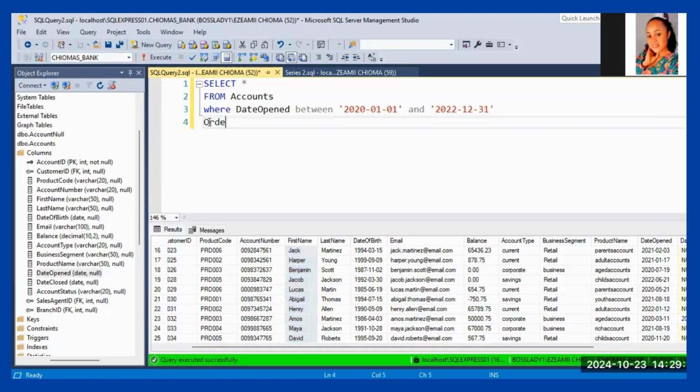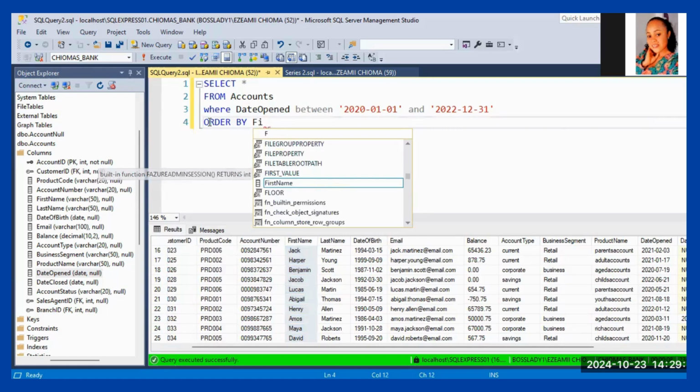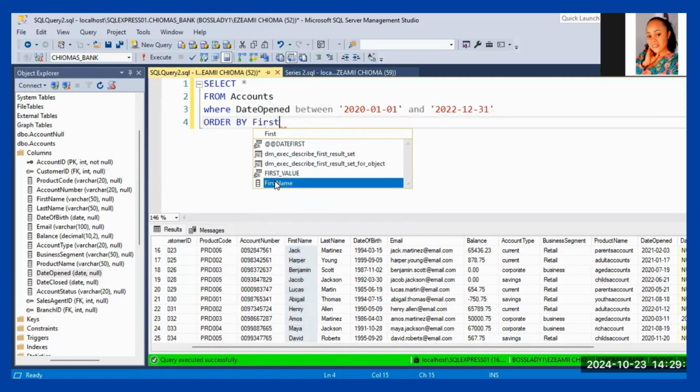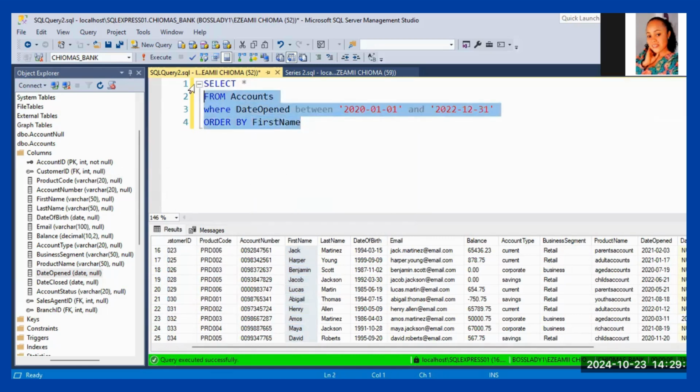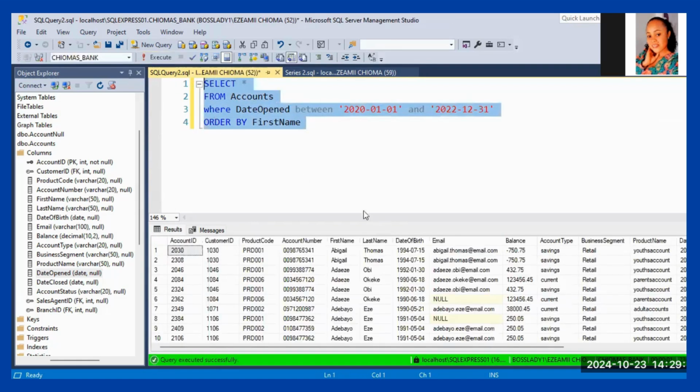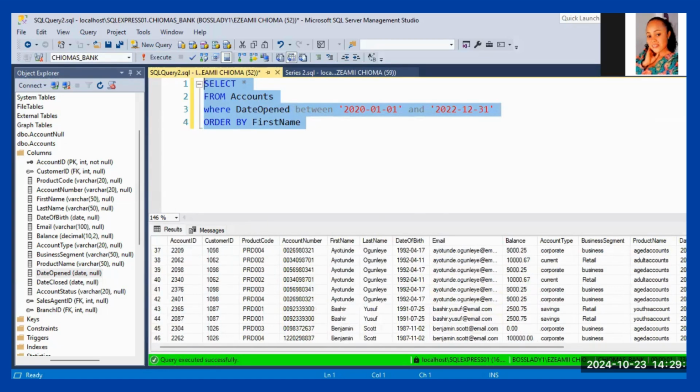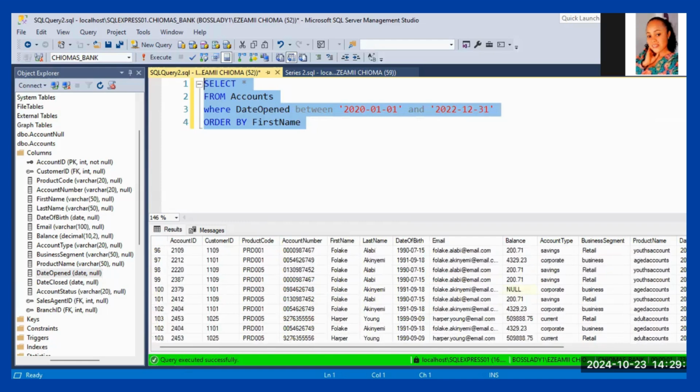So this is where order by comes in. Order by first name. Because I did not state what I want, it will just give me ascending. That's the default setting. You see, from A, it's going to sort your data from A to Z.